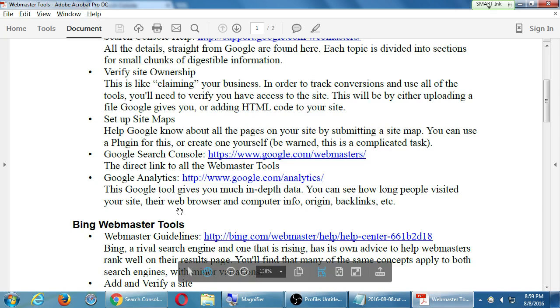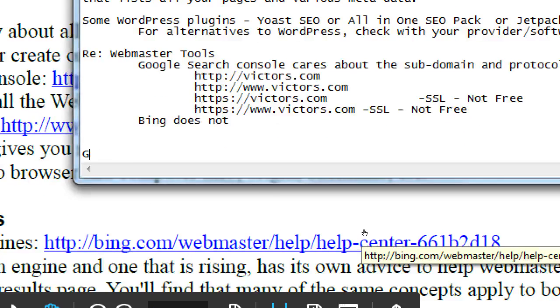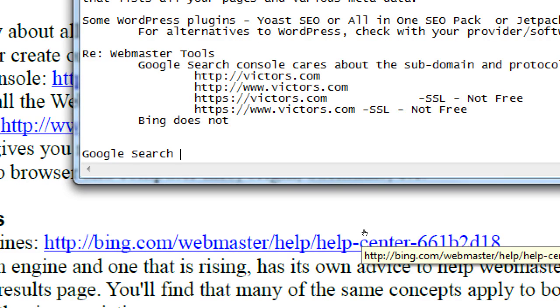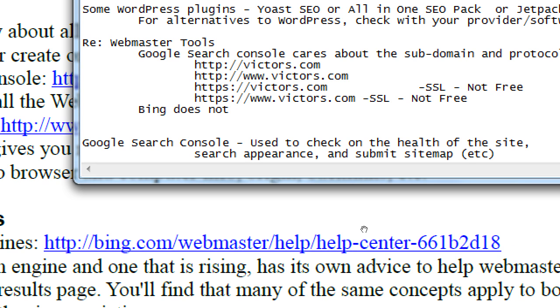Right, so my handout: we need to set up Search Console on Google and Analytics on Google. Notes: Google Search Console is used to check on the health of your site, search appearance, submit sitemap, etc. There are other sort of basic things that we do at Search Console.